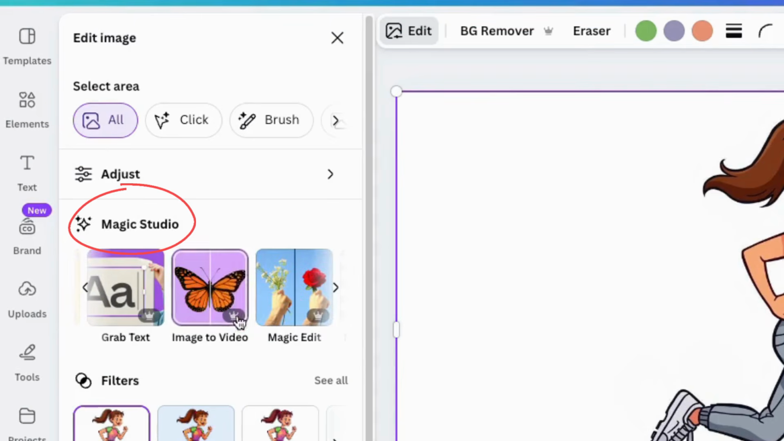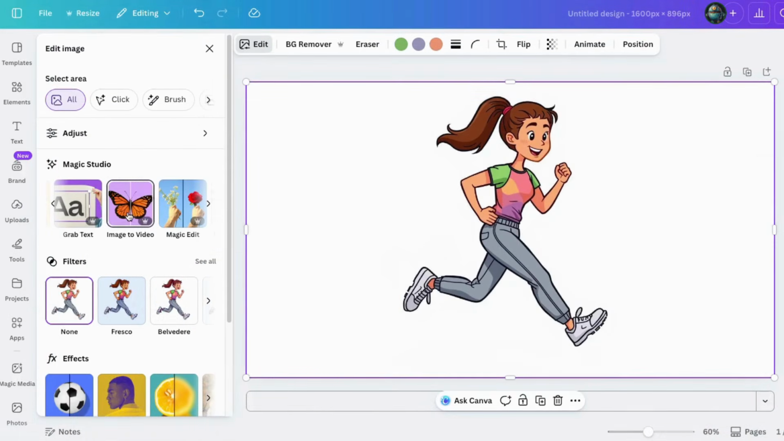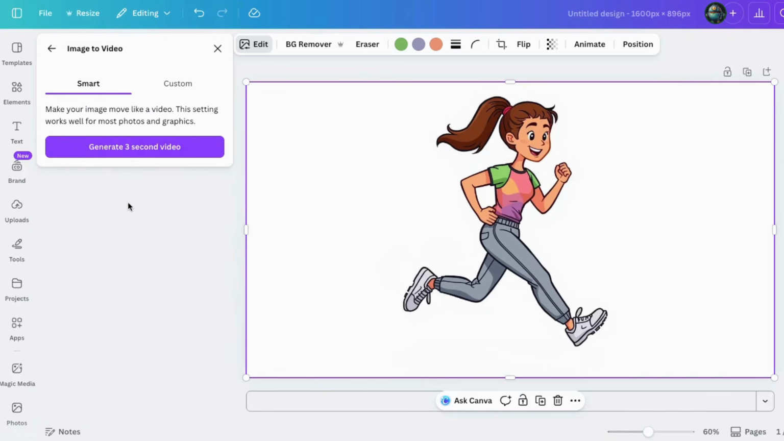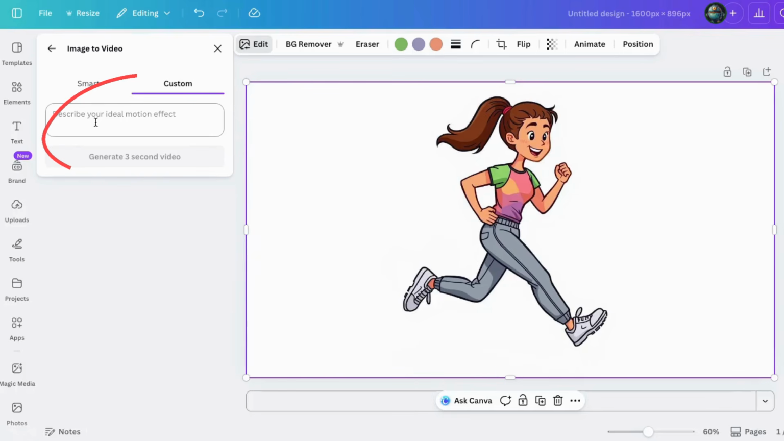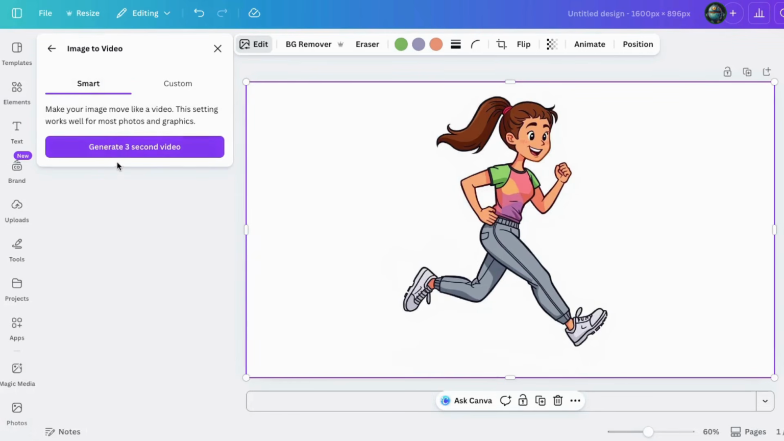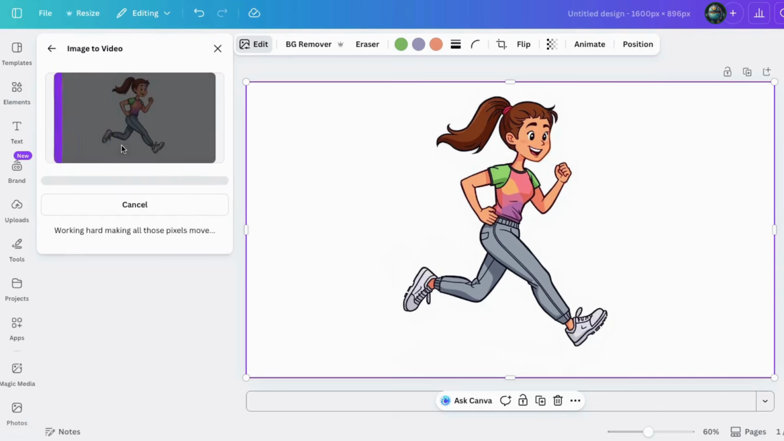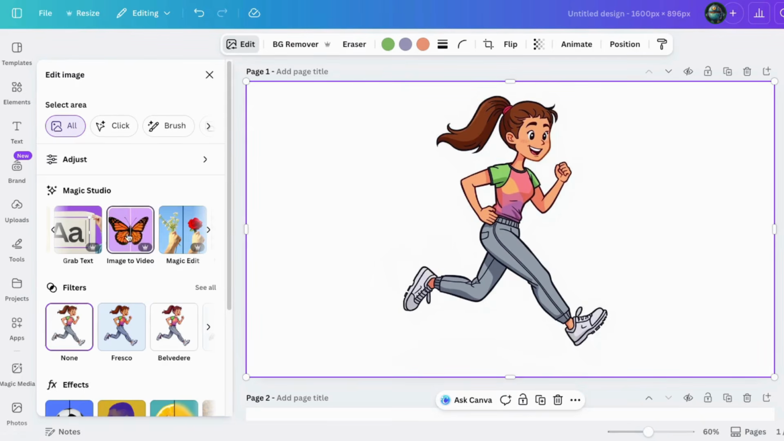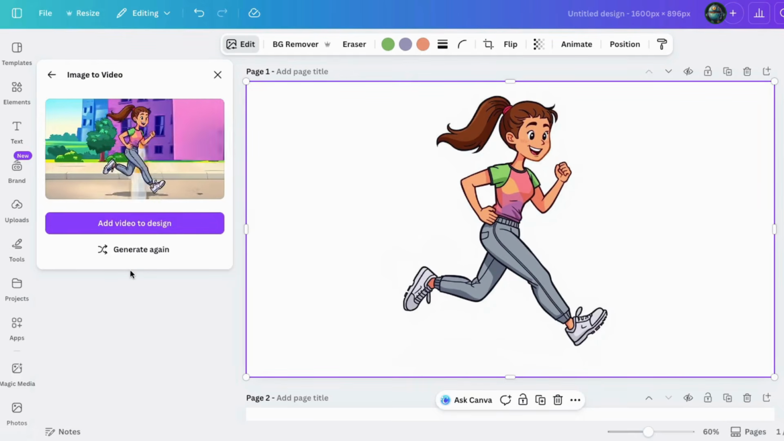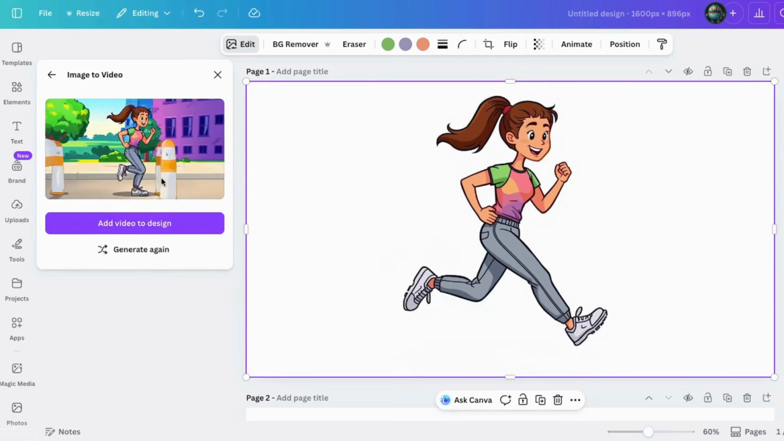Okay, that's good. The next thing I want to do is come up here to Edit, click on that, and go to Magic Studio. Next, I'll choose this new thing called Image to Video. So let's try it. So I'll click on that and it'll give you an opportunity to transform your image into a video. You have options, so you choose the smart way or you use the custom way where you can put a prompt in here. Let's try the smart way first. So I'll click right here and now it's actually going to turn my image into a short video. And wow, it's already done. That is so cool. So we took that and turned it into this.